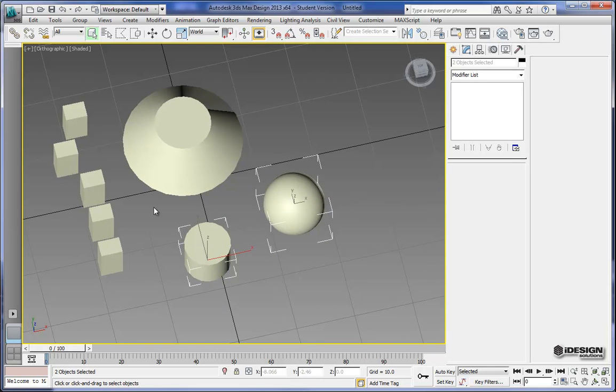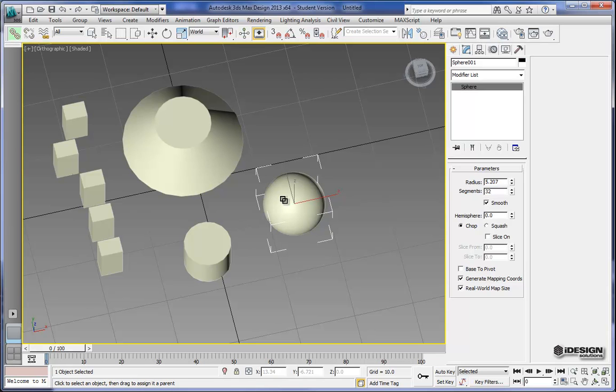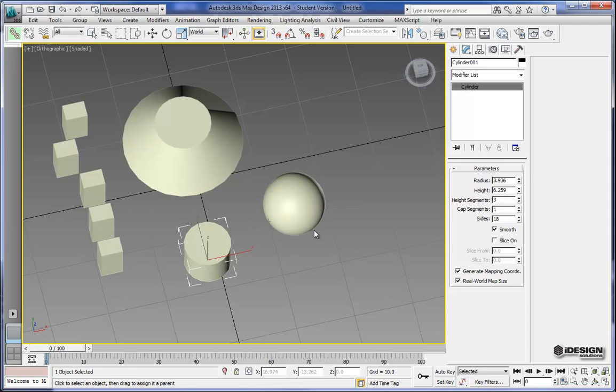So the other thing is I might want to use those two objects, and I might want to make a selection, not a selection set, sorry, but a parent-child relationship between the two of them. So what I would do is come up here to the top and choose the link tool. Now it says select an object and then drag to assign it a parent. So I want to make this sphere the child and this the parent, so I hold my left mouse button down and create this line over to the cylinder, and now the cylinder is the parent object of the sphere.